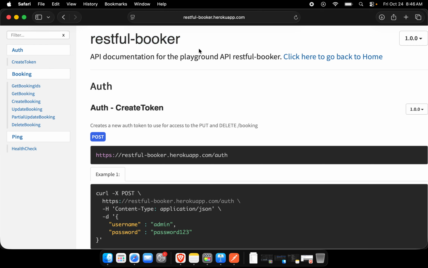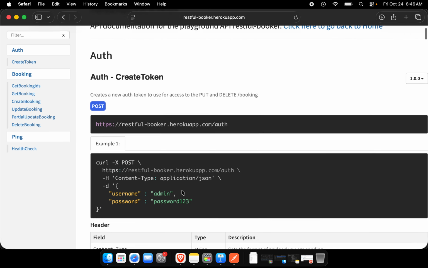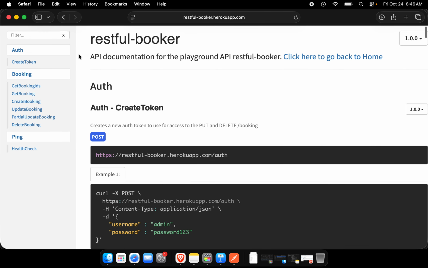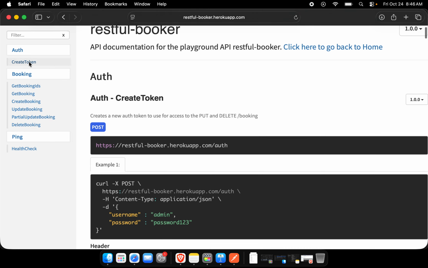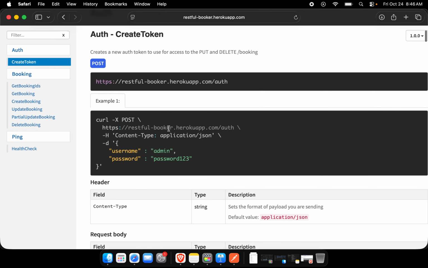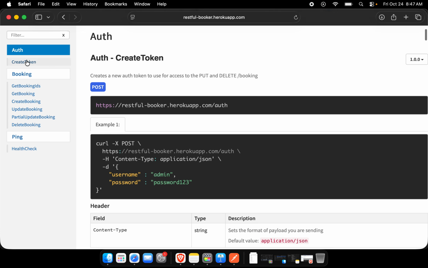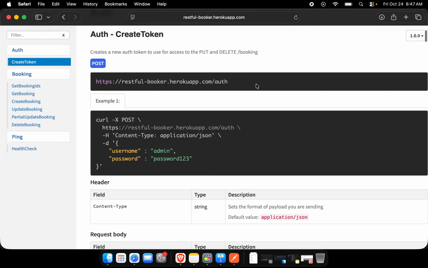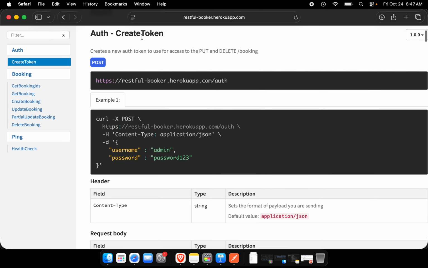This is the good API I told you about, and here it mentions a couple of things. The left side is the sidebar, and on the right side all the descriptions are there. This API has different API calls, like create token. If you click over there, you will see this is create token. Basically, using this POST request, this request type is POST, you can create an authentication token.